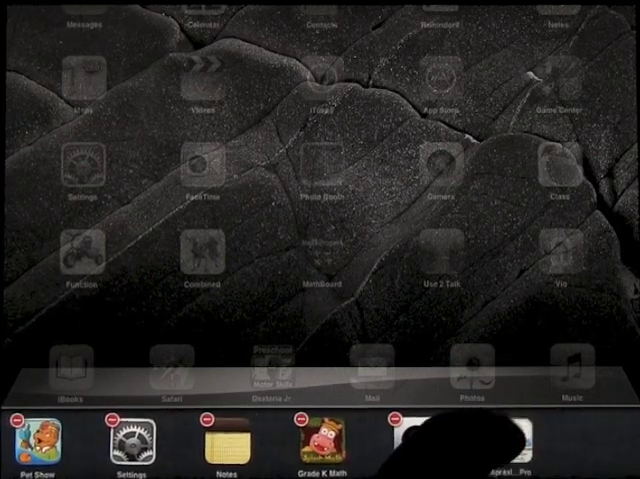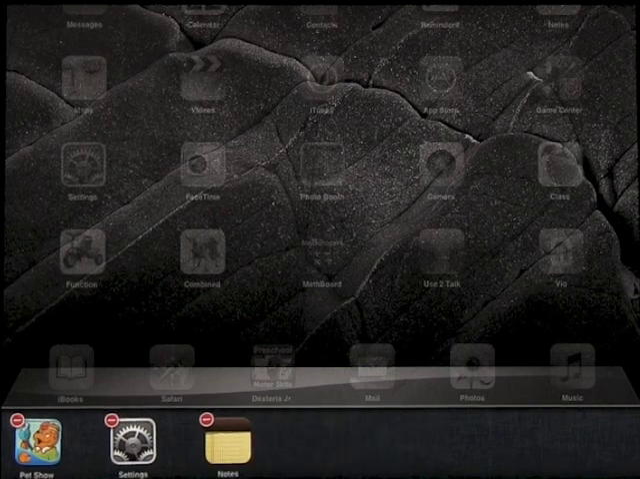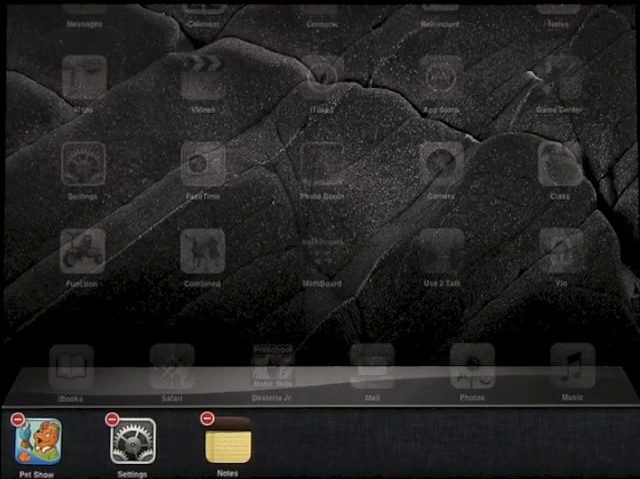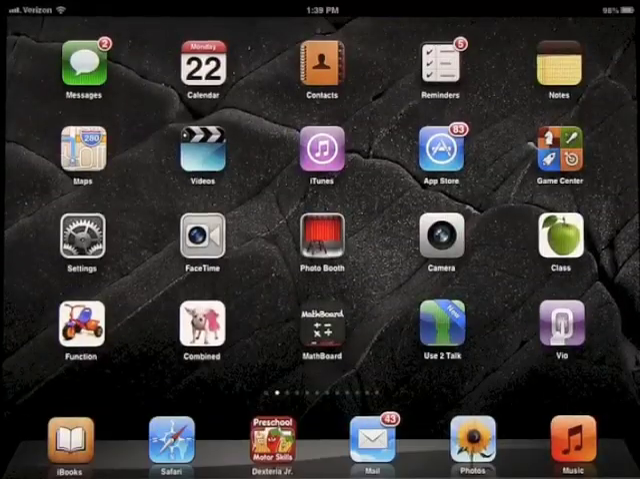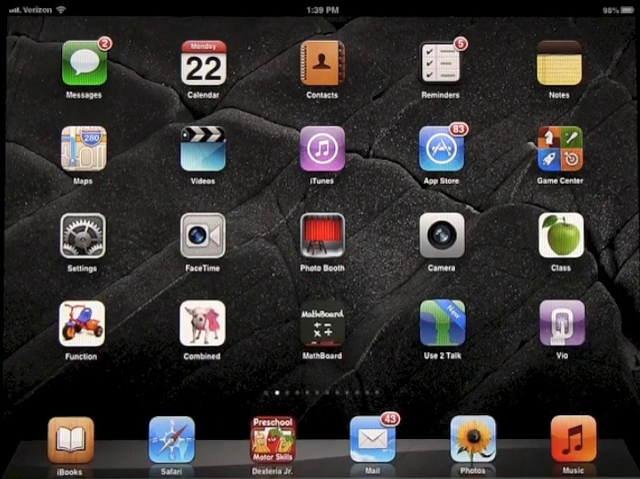And I highly recommend you do this. It will add life to your iPad. So you can see these are the only ones that we have open right now. To get out of it, you simply press the home button twice and it goes back to the screen that you're on.